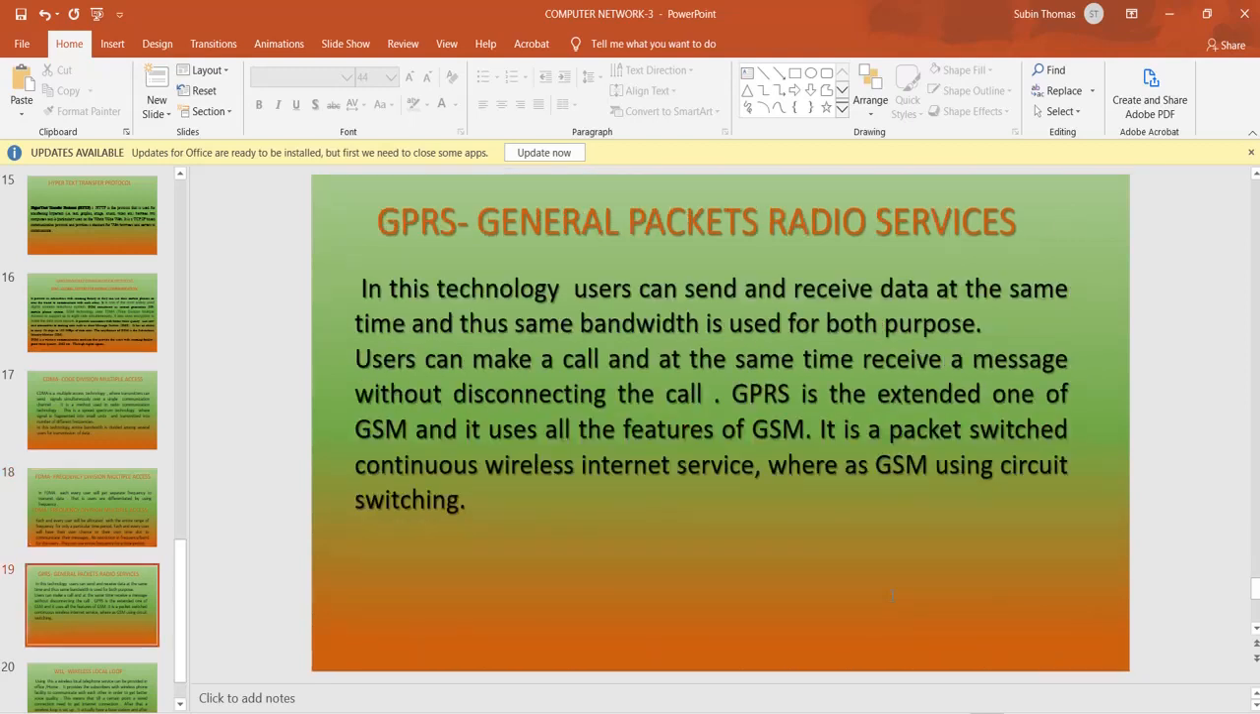Now, next is GPRS. That is General Packet Radio Service.